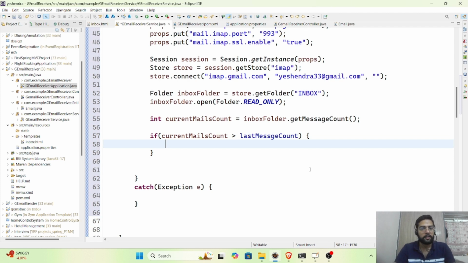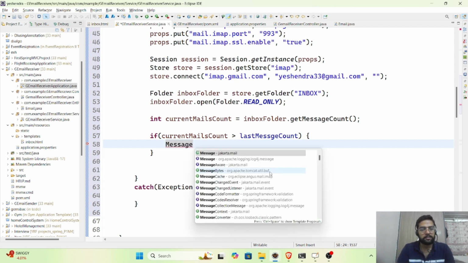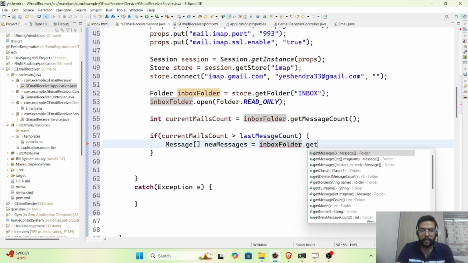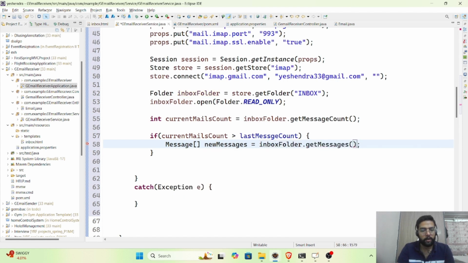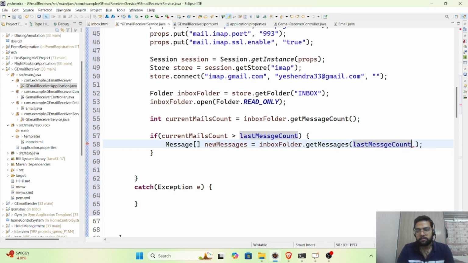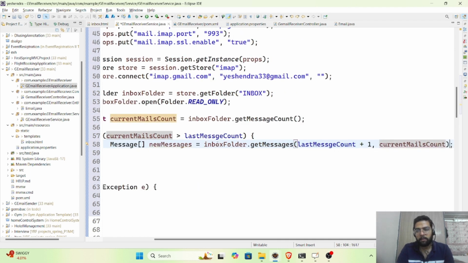Okay, fine. So how to fetch messages? There might be multiple new mails that arrive, that's why an array. So new messages, same thing, mails or messages, inbox folder dot getMessages, and it takes 2 arguments. First, last message count plus 1, and then current mails count.